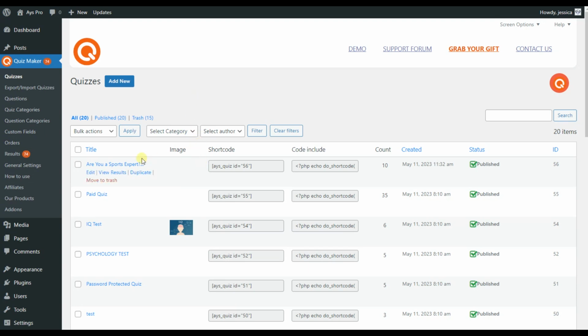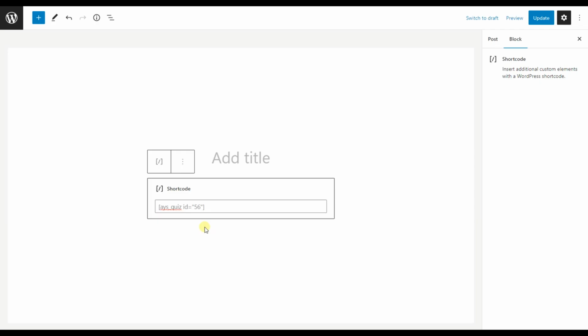So for example, let's choose the last quiz here, which is Are You Support Expert, a trivia quiz. So here is our shortcode. All we need to do is to copy and paste the shortcode into any post or page for activating our quiz. So here you can see that I have chosen the shortcode block and added the shortcode here.